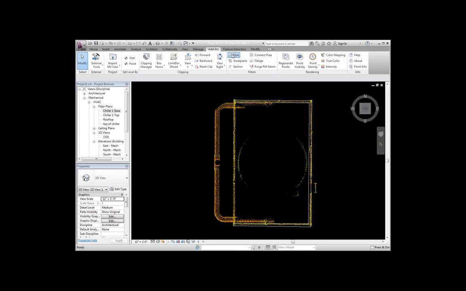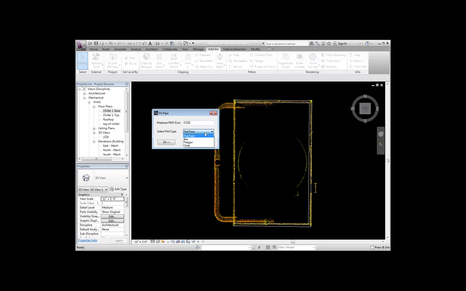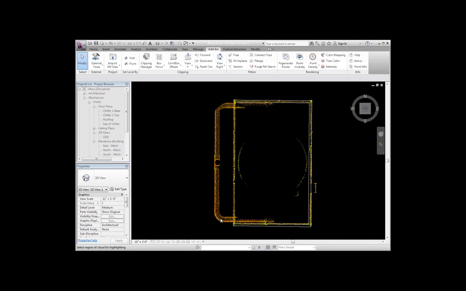Oops, I'm sorry, that was connect pipe. So we want to generate a pipe. I like to use the box so I can specify what points it's going to use to fit. Just highlight our points. Oh, that's pretty ugly, huh?